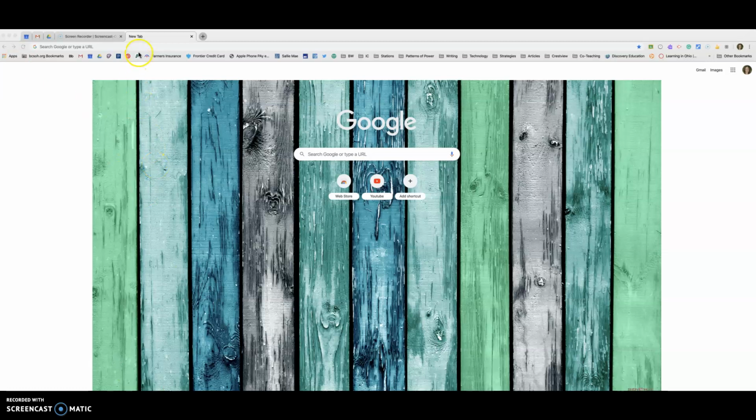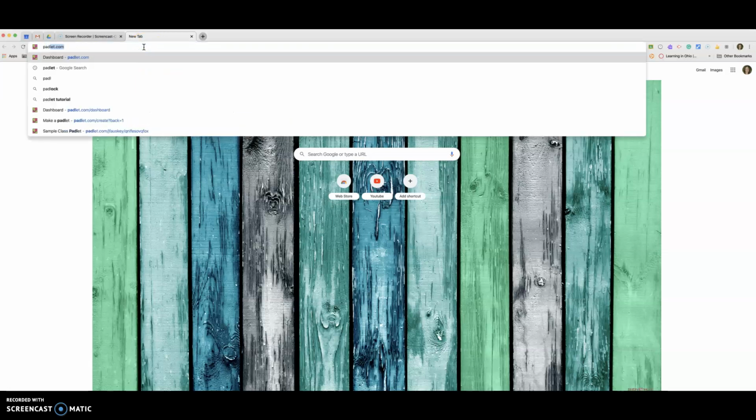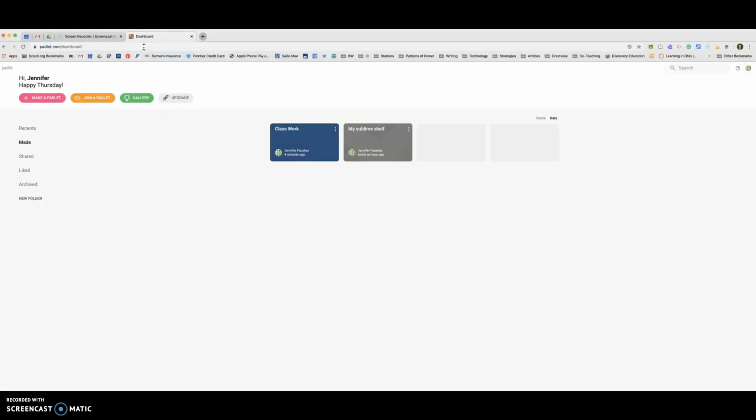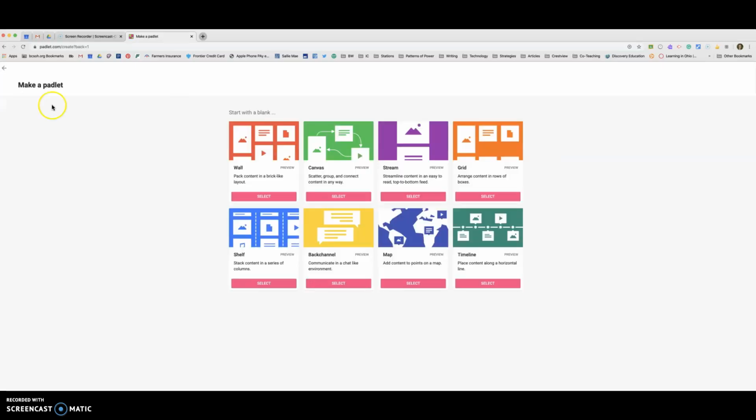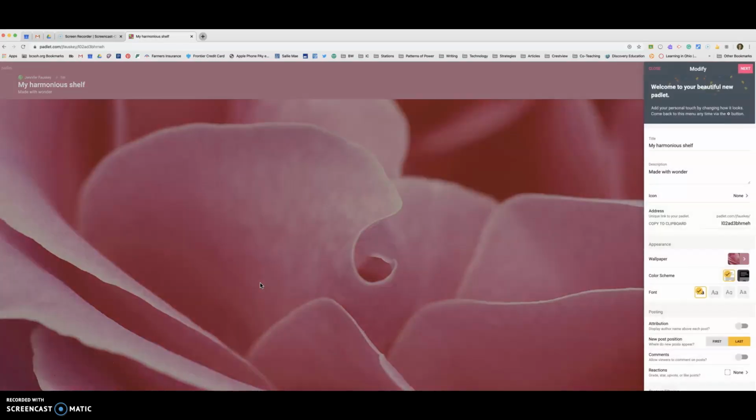So you're going to go to Padlet. You're going to click in Padlet, you're going to type it in. Now, if you never used Padlet before, you are going to have to join using Google. Once you do all that, this screen is going to pop up. And I would like you to click Make a Padlet. And we're going to click the option Shelf. So I'm going to select that.